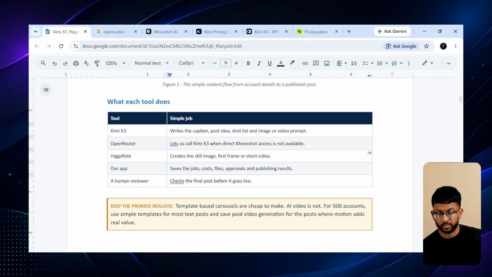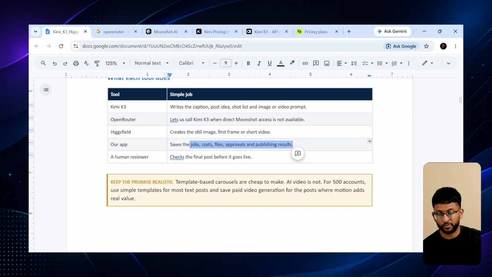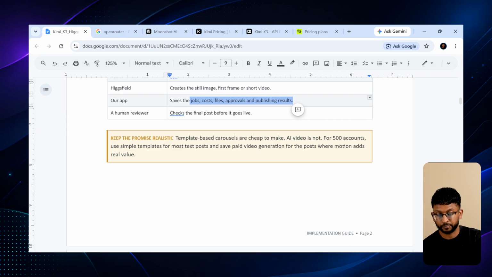What's next? And then our app saves the jobs, costs, files, approvals, and that's generally what we're building it off of. And then there's the human reviewer.